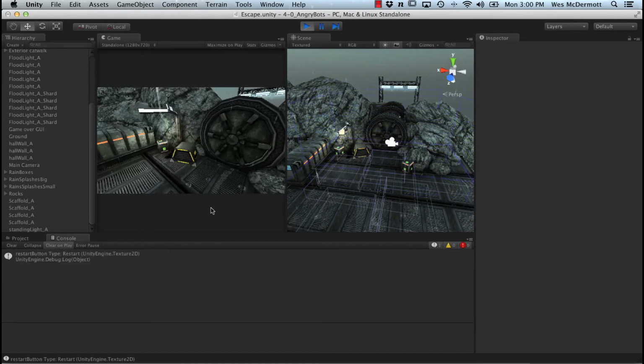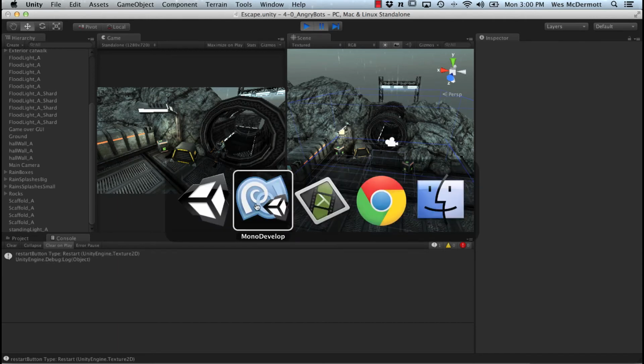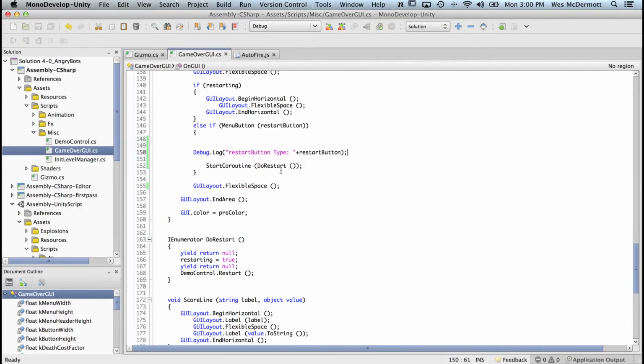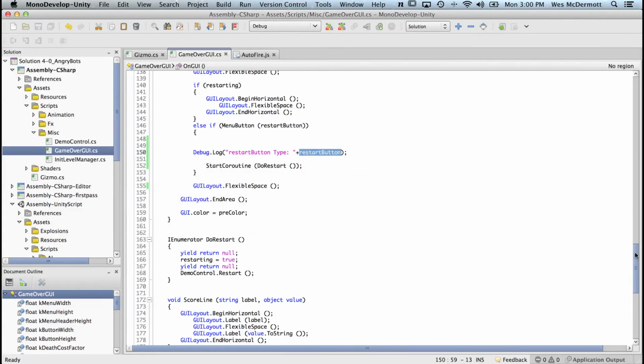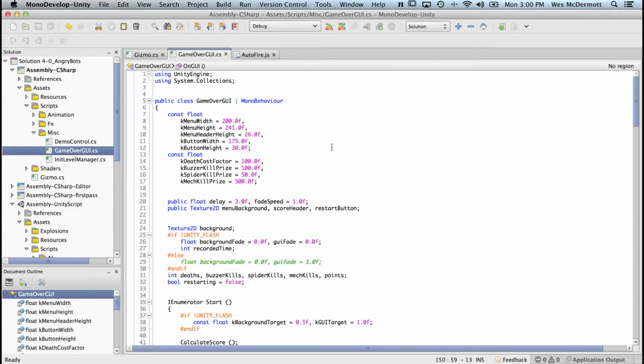Let's click the restart button. We're going to hit pause. So I've paused the game, and this says restart button type colon, which we wrote, and it says restart, and it's part of UnityEngine.Texture2D. So what I was wanting to do in that case was just trying to see what this restart button is. What type is that? It's of type Texture2D, which we knew from when we scroll really quick back up to the top of the script. You can see that here it is. We set it as a Texture2D.